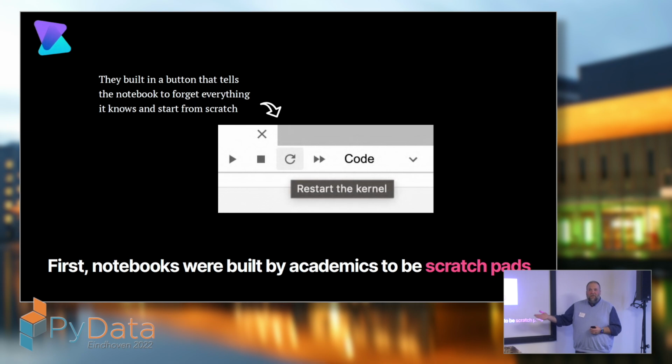And so if you use any notebook environment anywhere, whether it's Jupyter or Databricks or Hex or Google Colab, or any notebook environment out there, they all have this button. Even though if you set out today to design a notebook environment, there's no way that you would create that button. It's a sign of an architectural problem, that notebooks were designed to be scratchpad type environments for academics and not serious tools used to build machine learning in business.